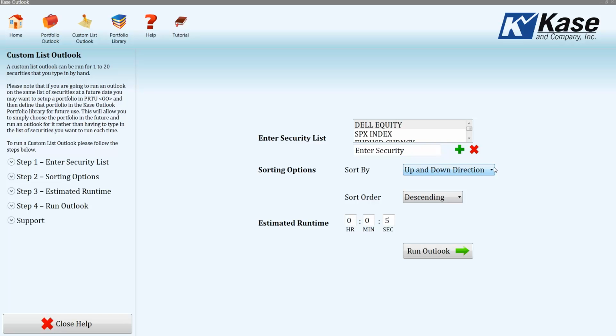Once we have entered the desired list of securities, we can set sorting options by choosing up and down direction, up direction, or alphabetical. We can also set a sort order, ascending and descending, and then we can look at the estimated runtime. Finally, we press the Run Outlook button.